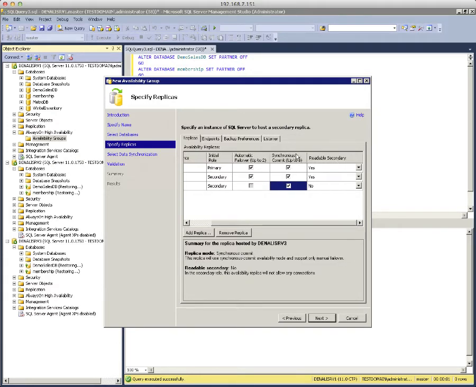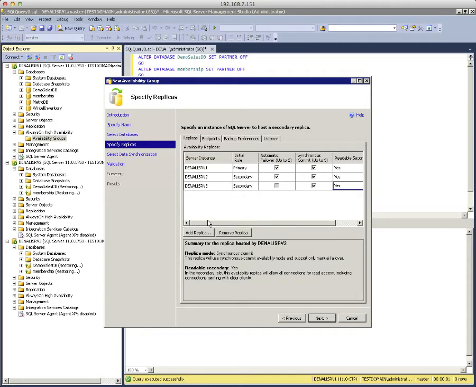I'll have the third one use synchronous commit and configure read-only secondary as well. Notice that at this point I now have 3 synchronous copies of my databases. I can have an extra one, although the 4th one will have to be in asynchronous mode.